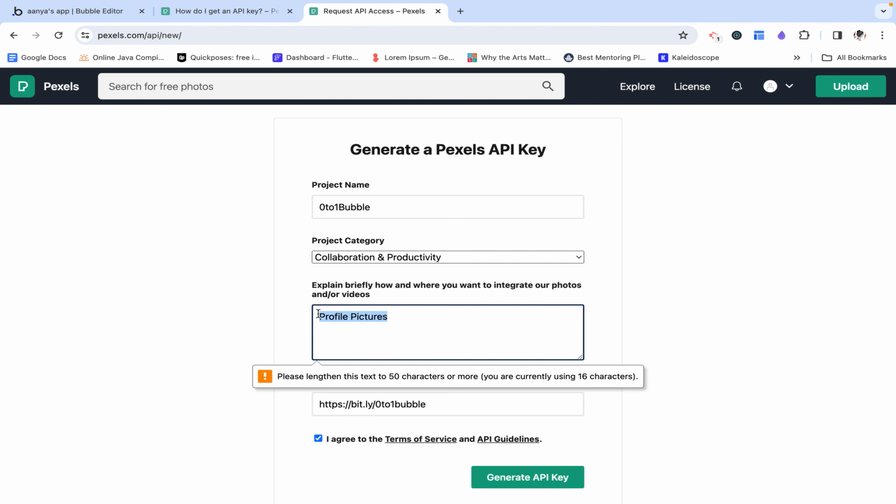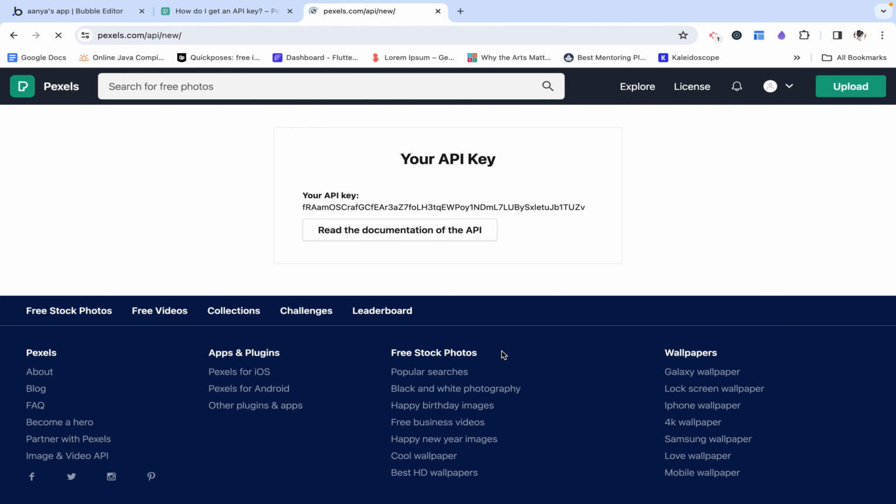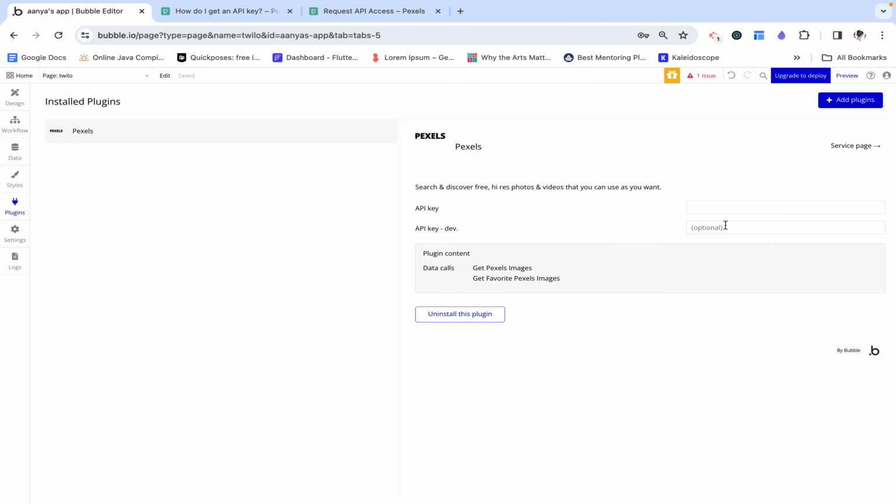Oh, and we have to make this longer. I intend customers generate a profile picture based on their selected interests. Hopefully that's enough, and we can see that I've gotten the API key. This was pretty quick and easy, and I'm just going to take this and paste it in.